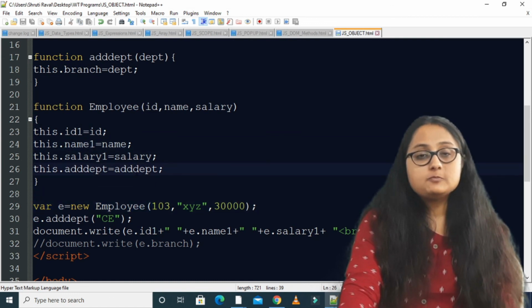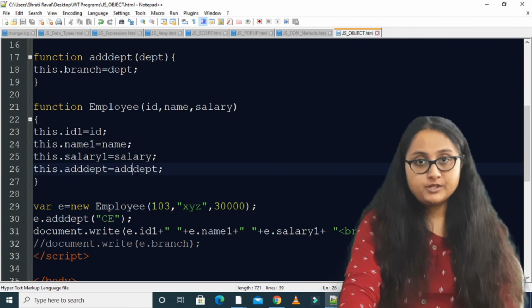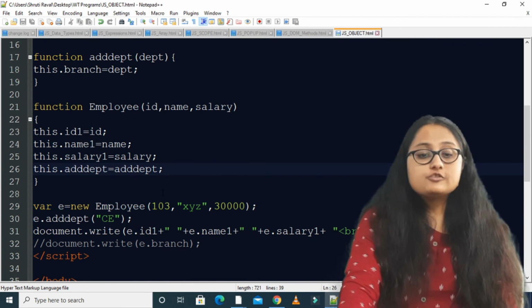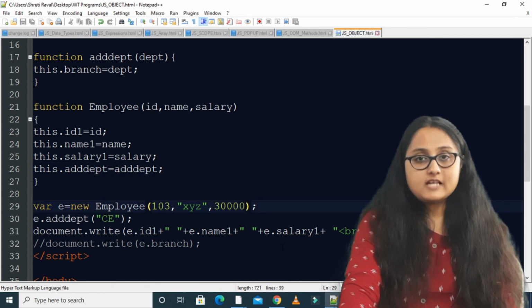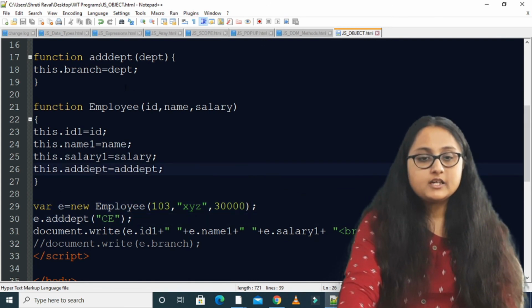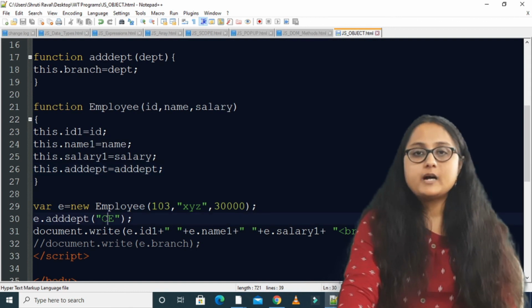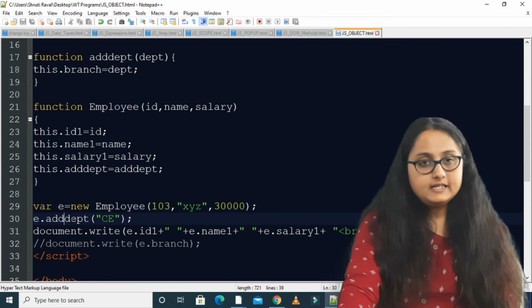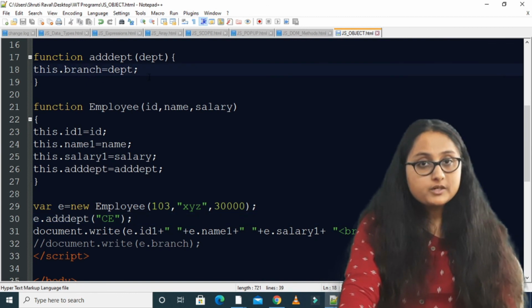But add department is not a simple property value. Instead, it is a method which you have passed, right? So you cannot directly pass that particular thing over here. What instead you have done? E dot, you have to call the method, that is add department, and inside that you have to pass the value, right? So E dot add department, and inside that I have passed CE. So this CE basically will be assigned to which property?